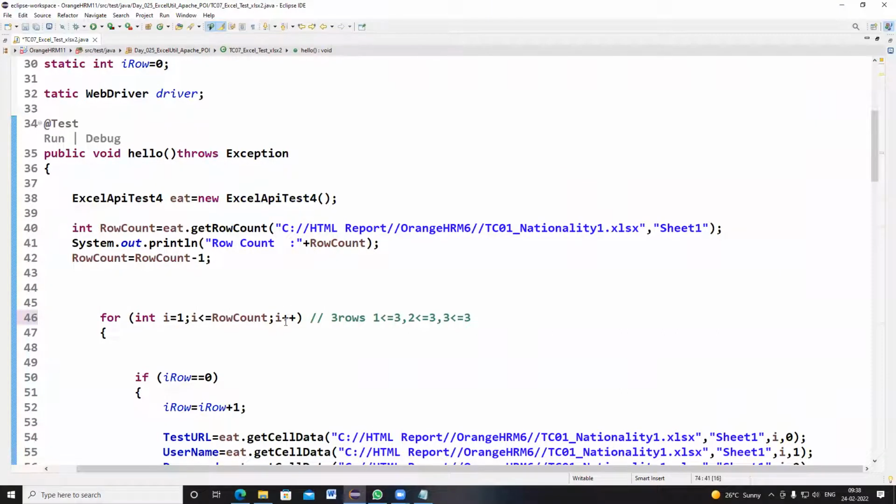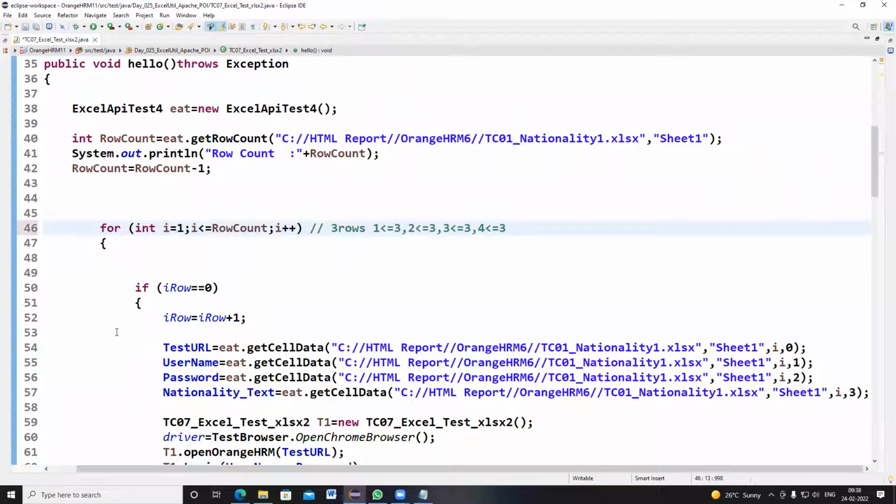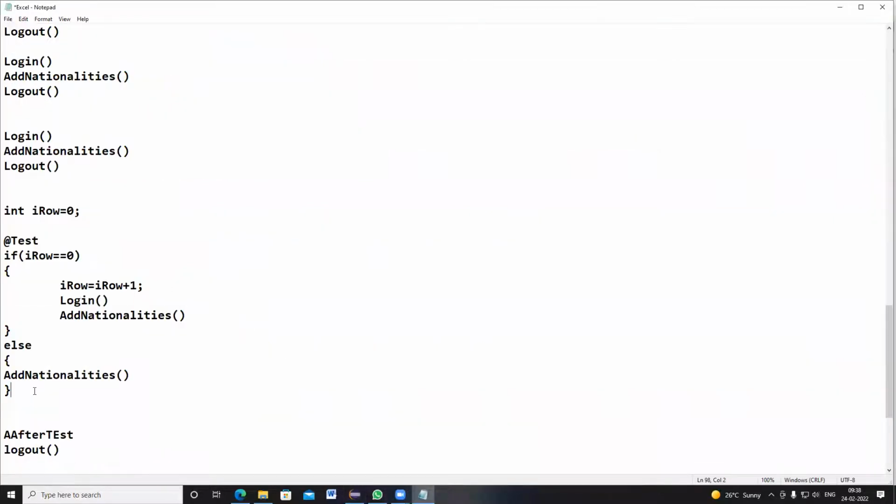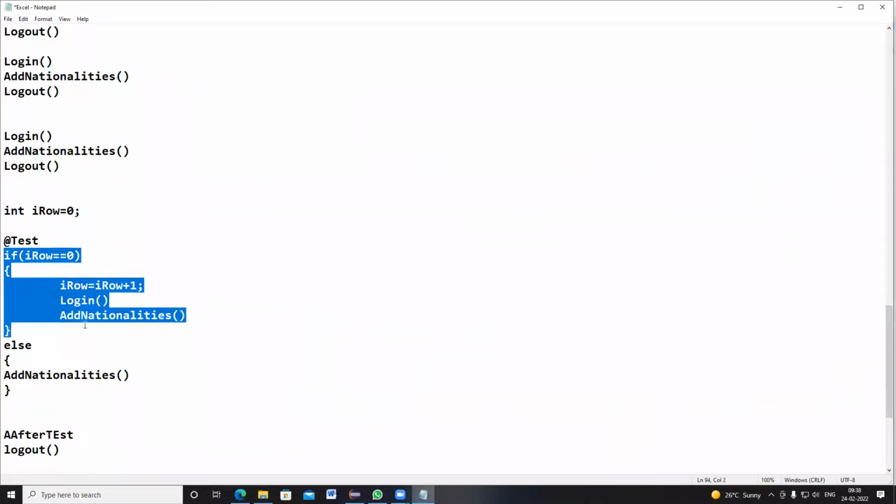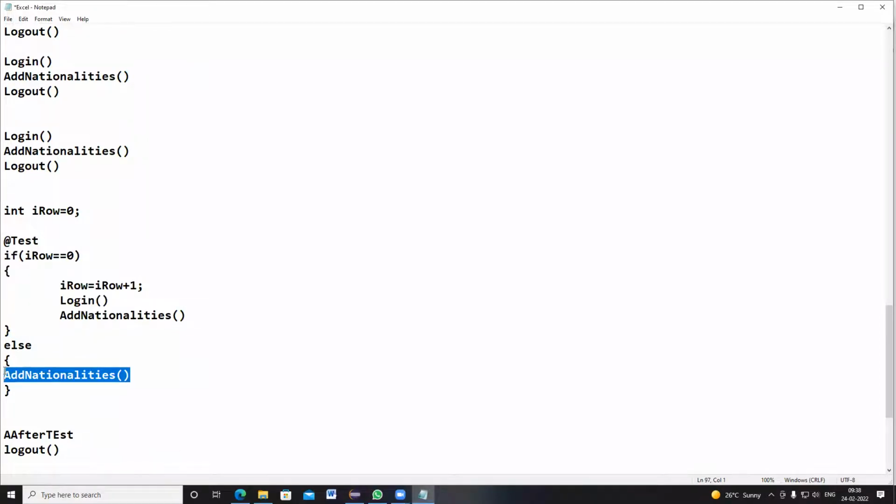Whenever I plus plus, 4 less than or equal to 3, is the condition true or false? False. That means I will exit directly from the for loop. So like this, within the same session, this is the logic I have written. If I row equals 0, then only login and add nationalities methods I want to execute. In all other cases, I want to execute only add nationalities. So that's the logic I have written, and I'm increasing my I row value each time.